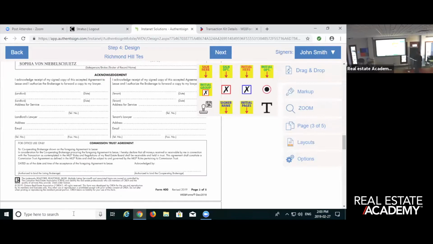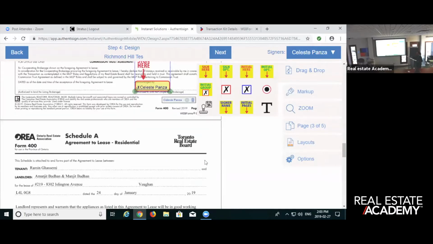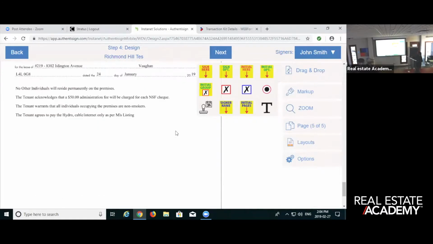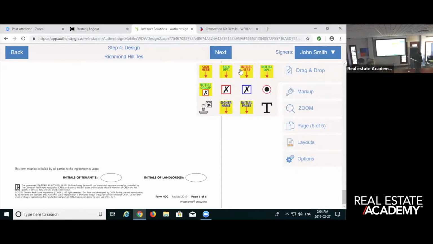Okay, so commission trust agreement. I need to sign it as the cooperating brokerage. I'm going to switch my name at the top here, drag my signature. If I want to add the date, I can add the date. If I want to add the time, I can add the time. I don't think any of us add date and time on the commission trust agreement. So then I'm going to go down to my Schedule A, change back to my tenant, and drag my initial. Again, my Schedule A, grab the initial.